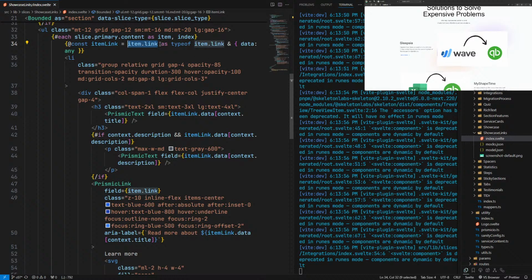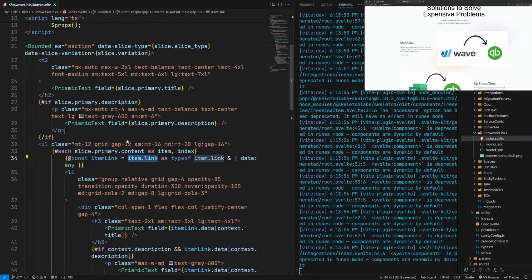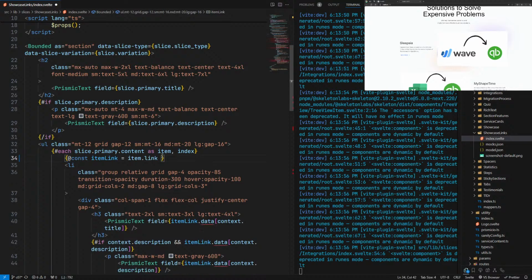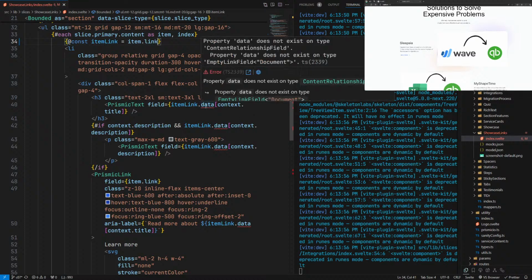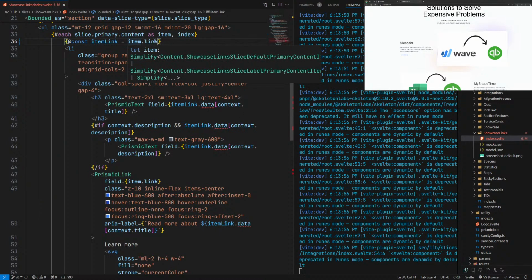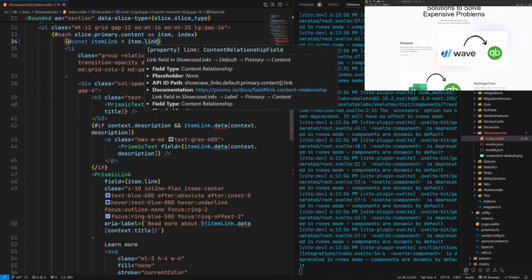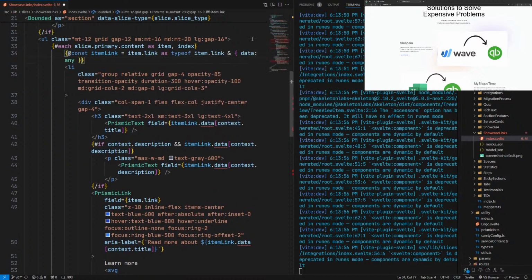Because if we don't define this type, what you'd see right now is that I'll start getting some sort of errors. TypeScript will start complaining, and rightly so, because item link, which is item.link, does not have a data attribute. But as soon as I extend that with a data attribute, I'm good to go.